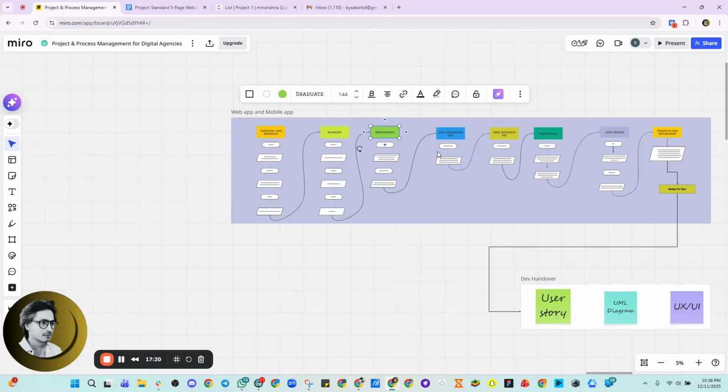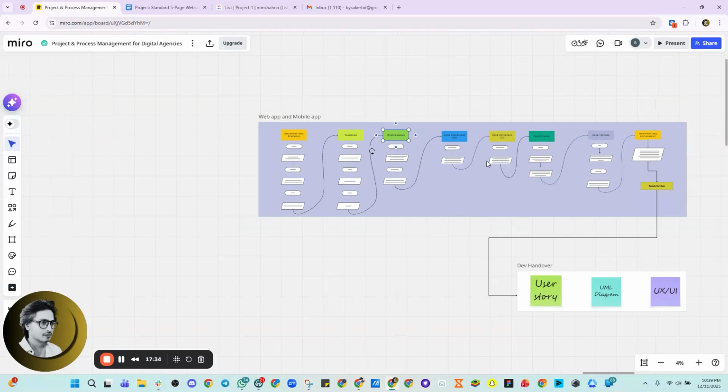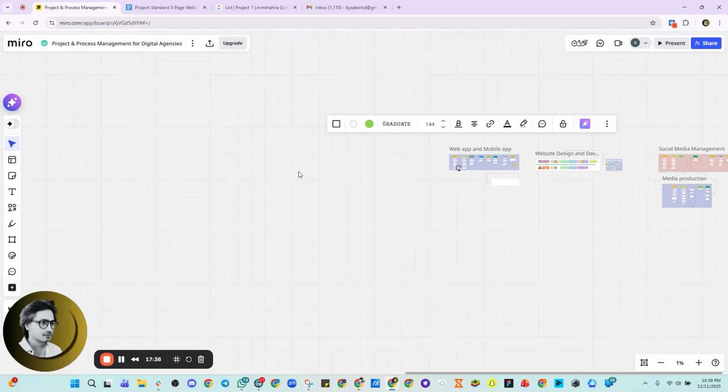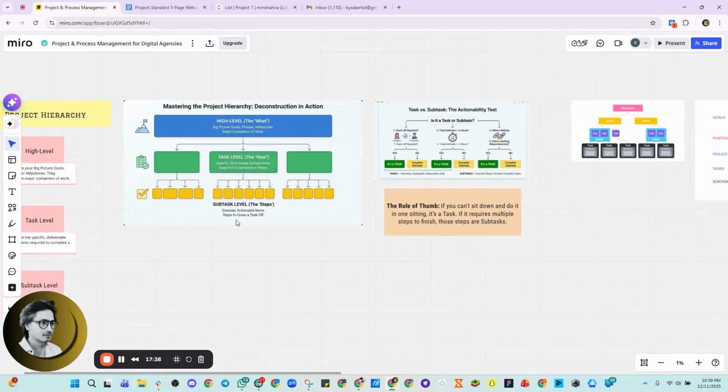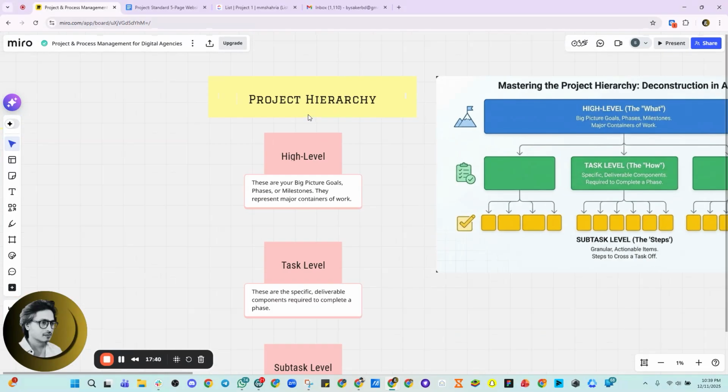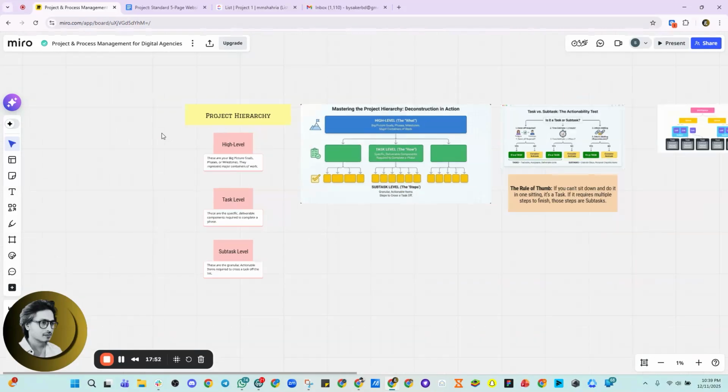Whenever you are working with an agency, like a digital agency, you first need to ask them, do you have any SOP for the service you are providing? If they don't have any SOP, then you need to first build the SOP. Based on that SOP, it would be easier for you to break down the hierarchy. So your next step is simplifying the hierarchy of each project.